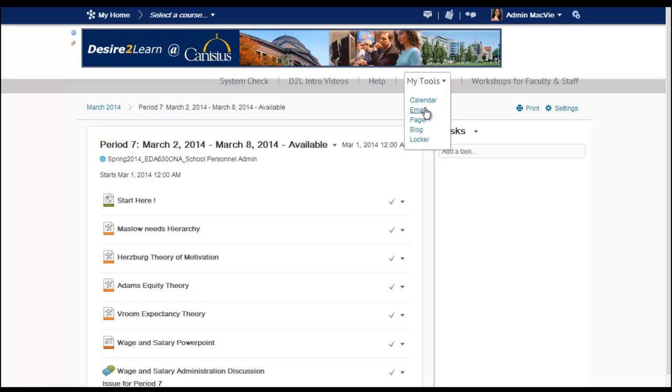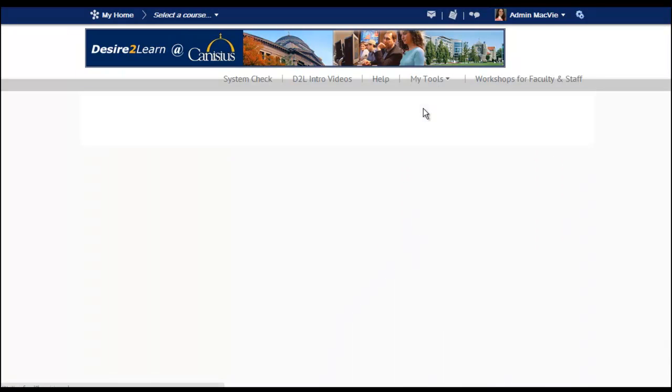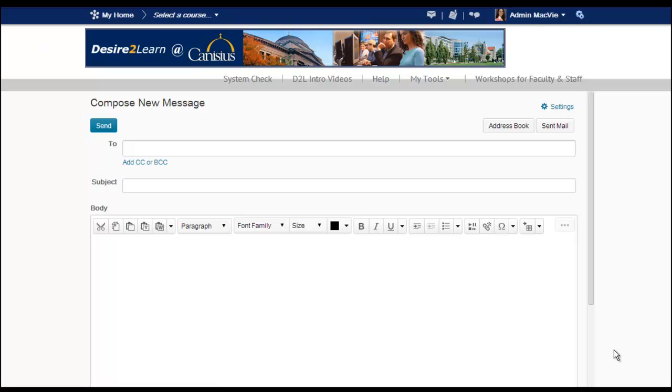Also, under My Tools, you have email. And I promised that I'd kind of show you this area, and we are finally here. So compose a message. This is just a composing window. There is now a sent mail folder that will show you your sent mail. But you can, if you want to, in the to field, enter in an email. You can also go to your address book.